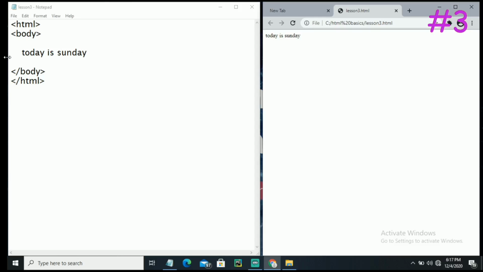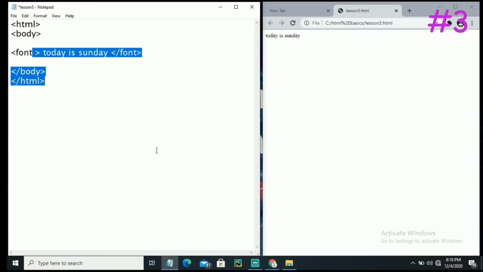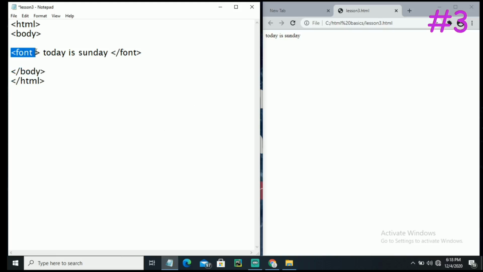So for the font tag we are using the tag font. It's simple, right? Next you have to close it, slash font close. Then in the font we have 3 attributes. The first attribute is the size attribute. Here I will add size, and let's keep the size as 30.